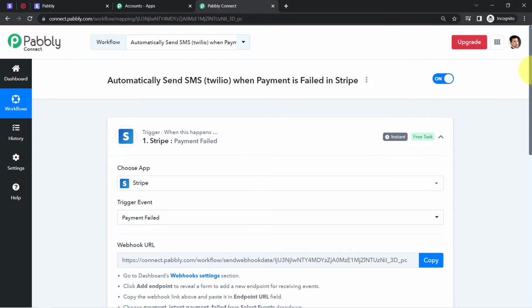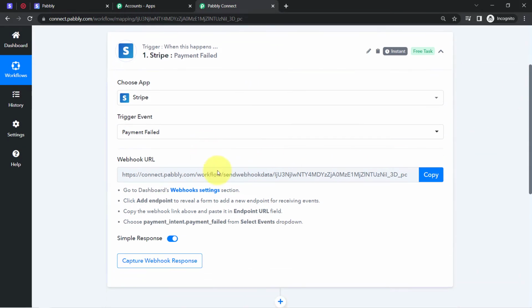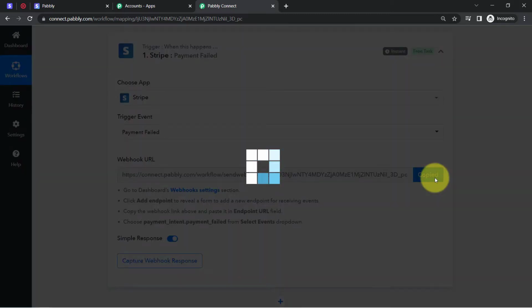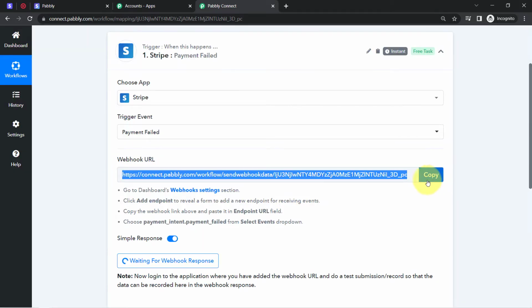Now after selecting these two, here you can see a webhook URL has been provided with a set of instructions. So the idea here is we are going to connect Stripe with Pabbly Connect with the help of this webhook URL, so that whenever the payment is failed in Stripe payment gateway, the details can be captured here in Pabbly Connect, and then we are going to send the same details to the further application.